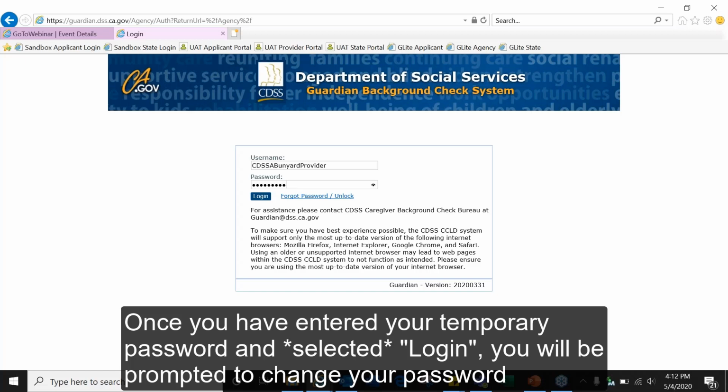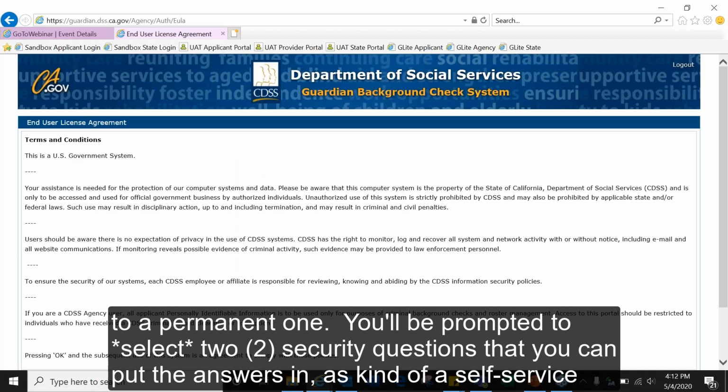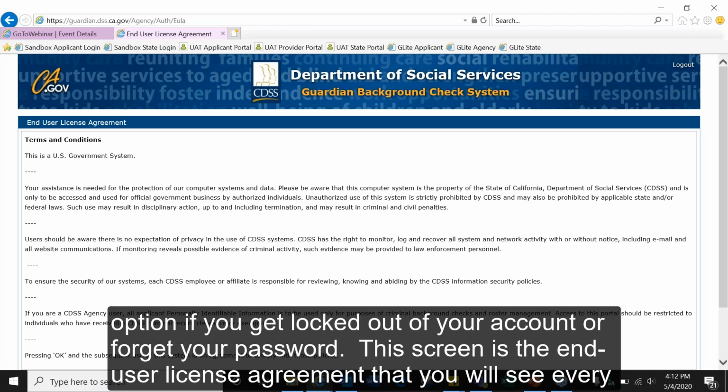Once you have entered your temporary password and selected Login, you will be prompted to change your password to a permanent one. You'll be prompted to select 2 security questions that you can put the answers in as a self-service option if you get locked out of your account or forget your password.